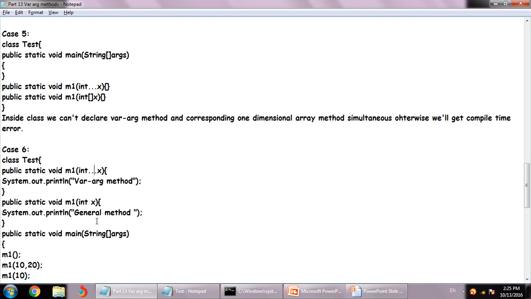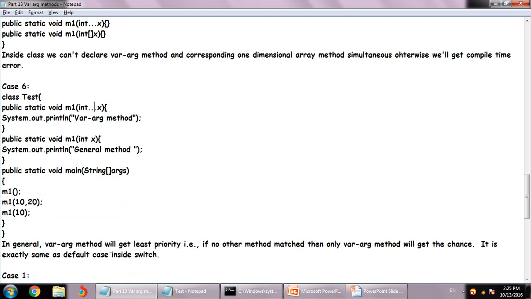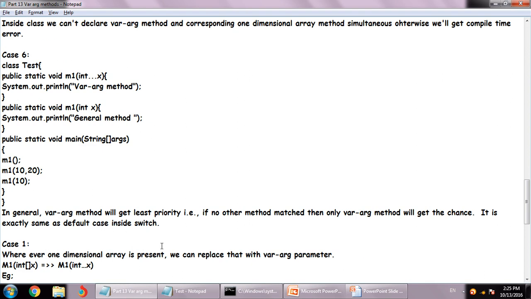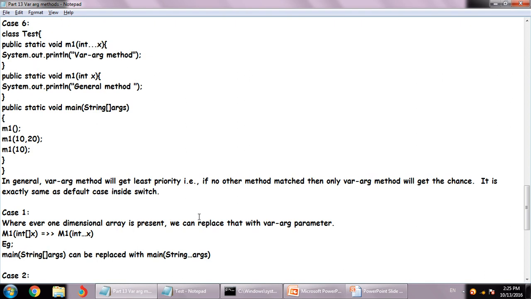So the general method will be printed onto the screen, and not the varargs method. So with both the varargs method and the general method, the general method will be printed onto the screen. It's kind of a default case: if nothing matches, then the varargs method will match. So in general, the varargs method gets the least priority, right? The rest of the things you can read.